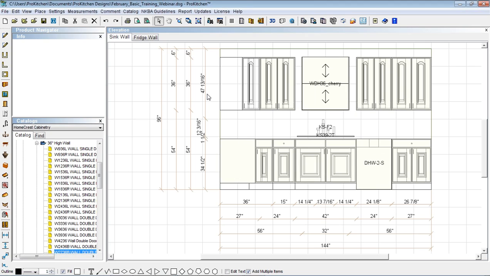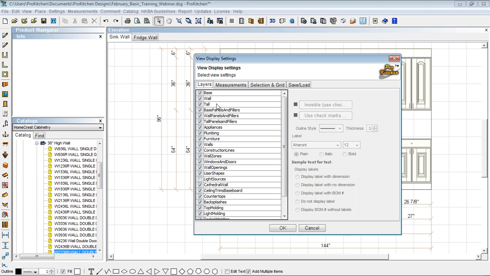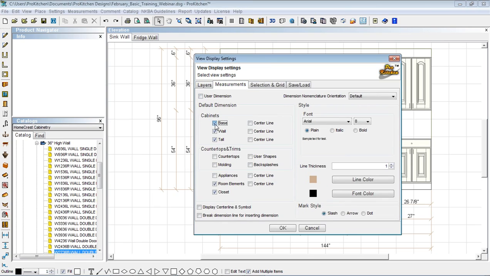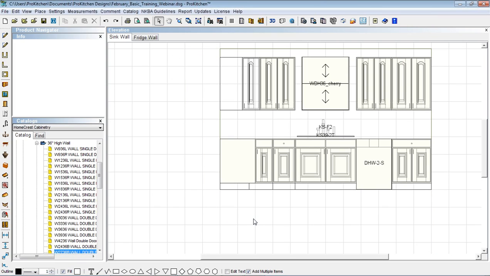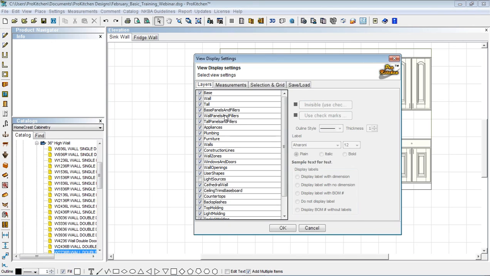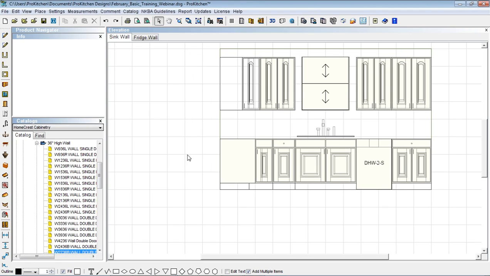They don't want something that's too easy for a customer to shop around. So I'll right click and I'll come to my display settings, and I'm going to turn off all of my measurements. Click OK, and there they are. Now I'm going to come back to display settings, and I'm going to take those appliances and do not display the label. Same with my plumbing. Do not display the label. Same with my windows and doors. And now I've got a clean view to show my customer.